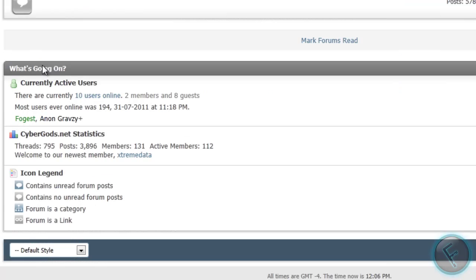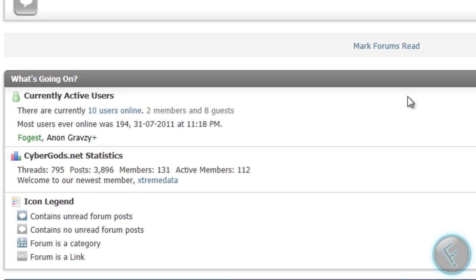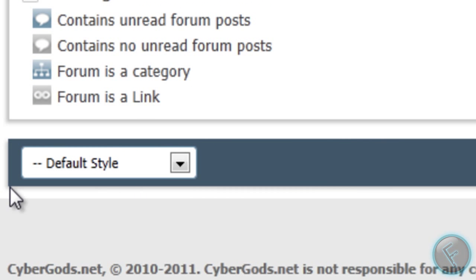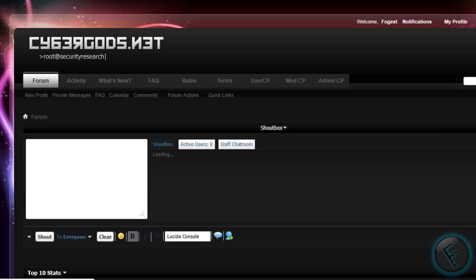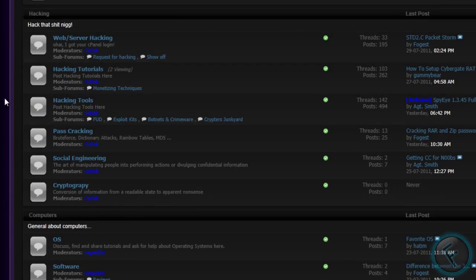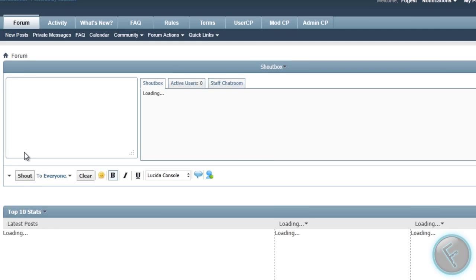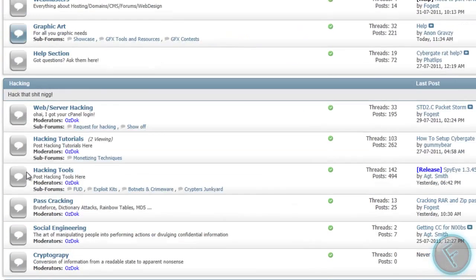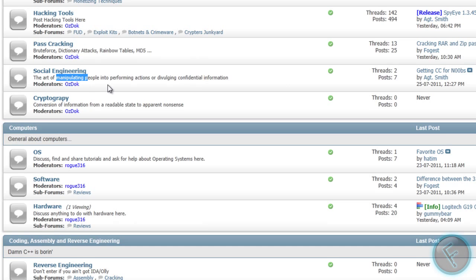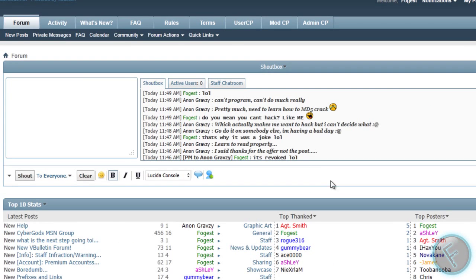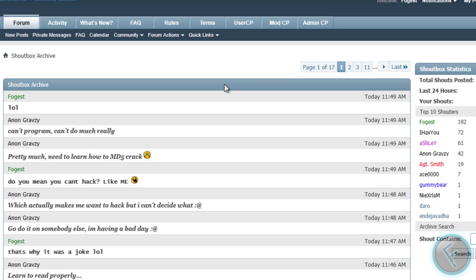That's pretty much it. You can see who's online down here. This is important. You can change your style just by hitting that. Now we're on the other style. We will be adding more styles later, but for now I like the default style because I'm used to it. You can see the moderators of the thread. I don't need to go into more detail, because that's pretty much the basics. You guys can look at the archive here as well.